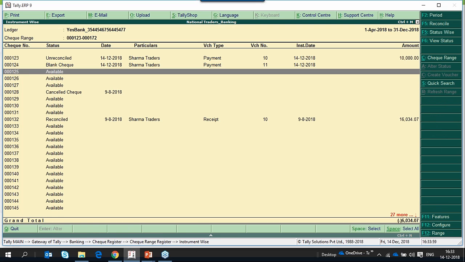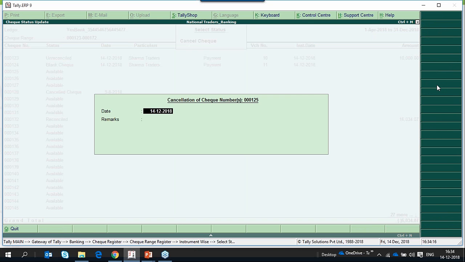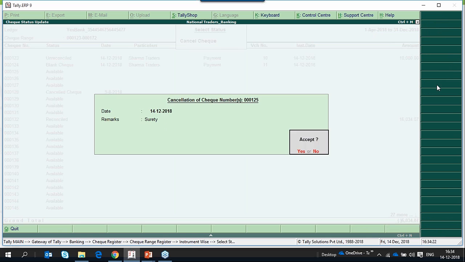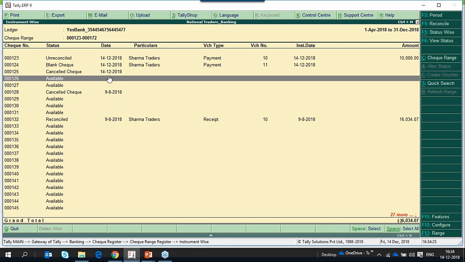So 124 has converted into a blank check. Now, if I want to issue a cancelled check, again press spacebar and select the transaction, select the check and alter status, select cancel. The cancel check is the check status converted to cancel check. So this is with regard to check management.